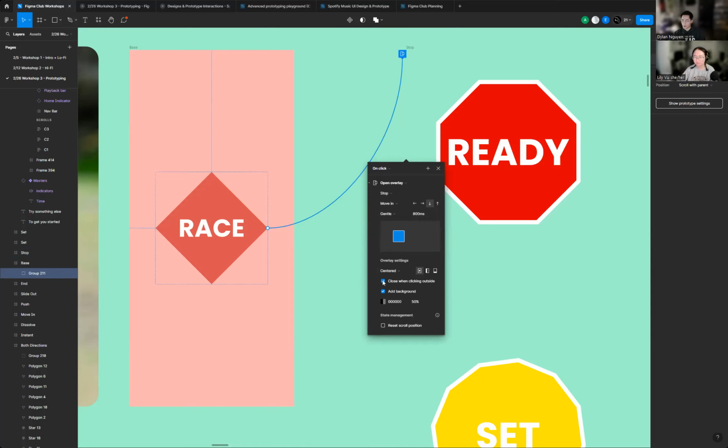And then there are a few options on here. So you can set it to close when you're clicking outside of it. This is a pretty common interaction. If you tap on somewhere that's not the overlay, it will automatically close. You can set that to checked.